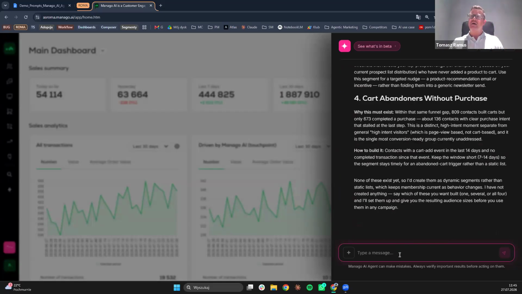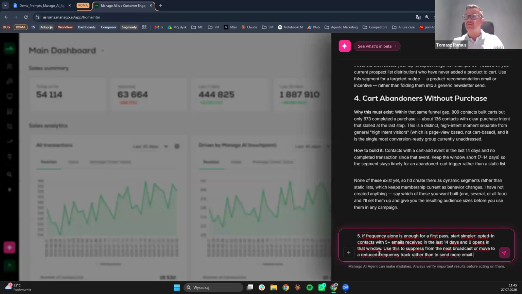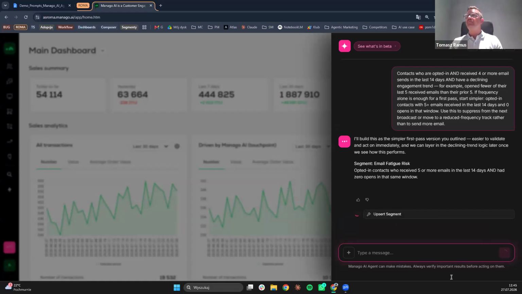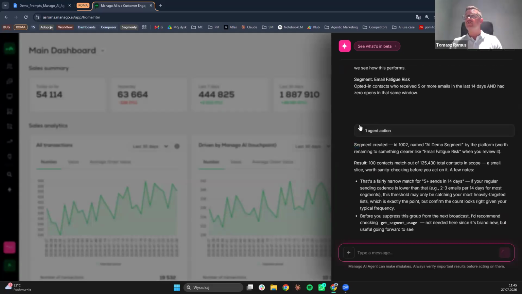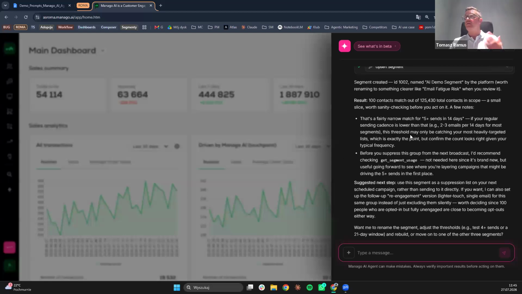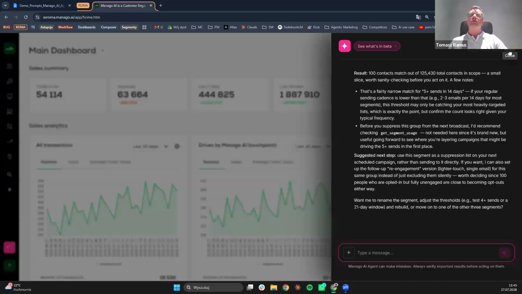minute and a half. Let's build this segment of contacts who are opted in and received 4 or more email sends in the last 14 days, because we don't want to address that segment more. And so, as you can see, the agent has got in, took an action, it upserted a segment, built it for us, and we can go in and start using this segment if we think there are too many messages sent to them.